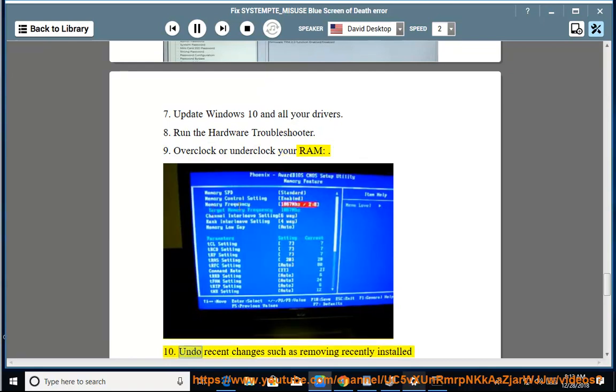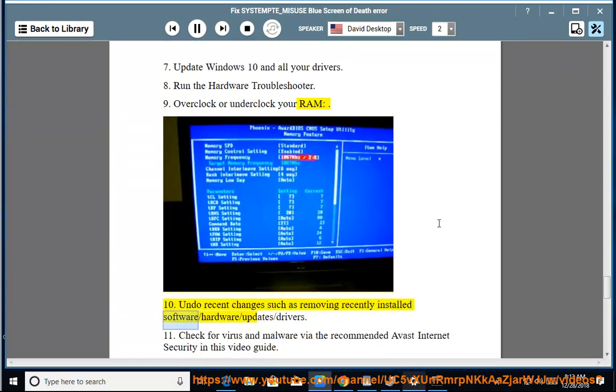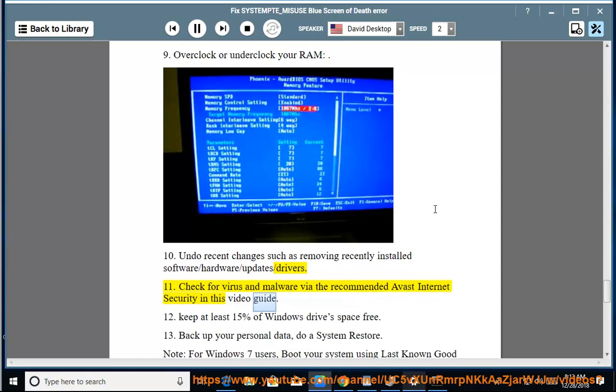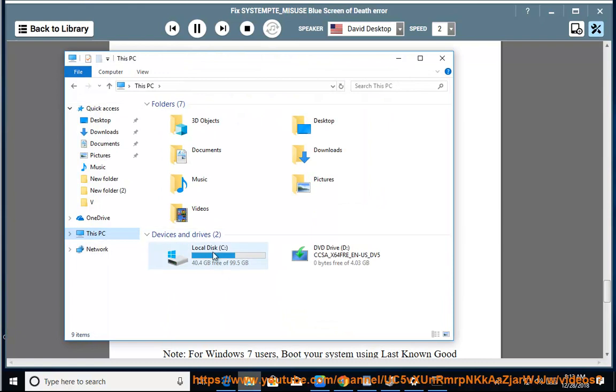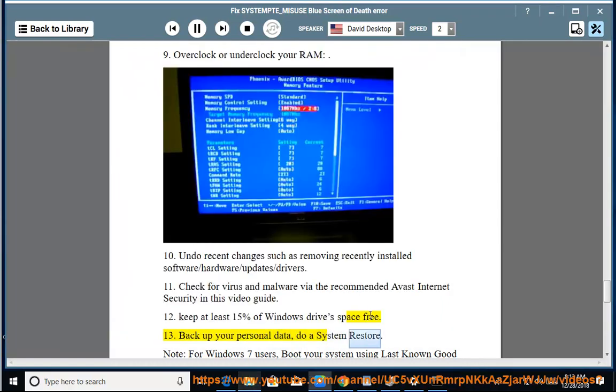10. Undo recent changes such as removing recently installed software/hardware/update/drivers. 11. Check for virus and malware via the recommended Avast Internet Security in this video guide. 12. Keep at least 15% of Windows drive space free. 13. Back up your personal data, do a system restore.